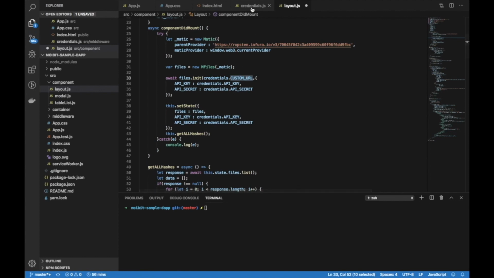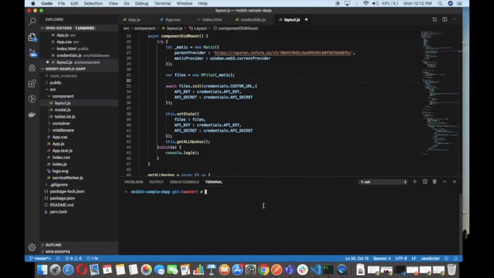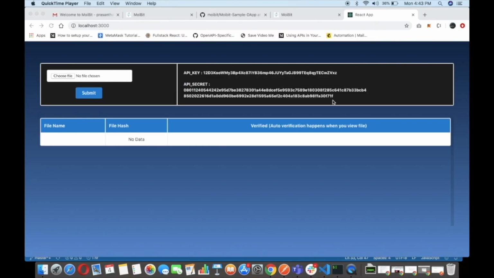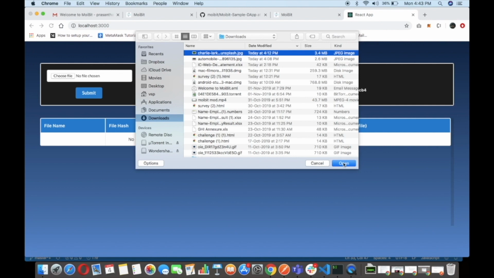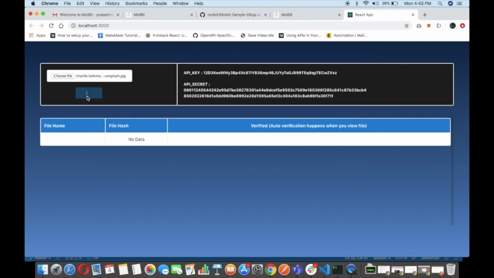As we have imported credentials, let's go ahead and run the application. For that, you need to enter npm start. Cool. As my account is fresh, my inbox is empty. So I will be showing you how we can upload a large size file such as HD images into MoiBit and link it directly to the DApp that is running on the Matic network. So let me go ahead and import a 3.4 MB file and submit.